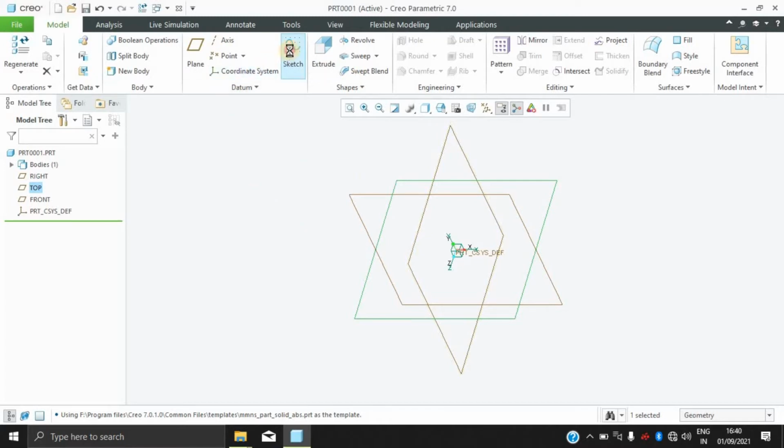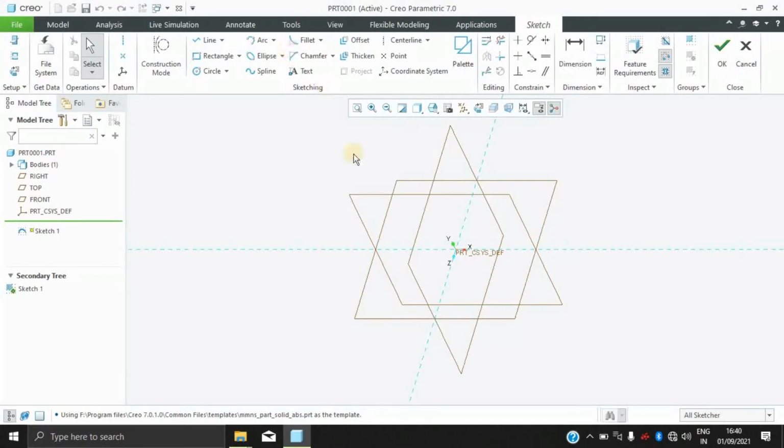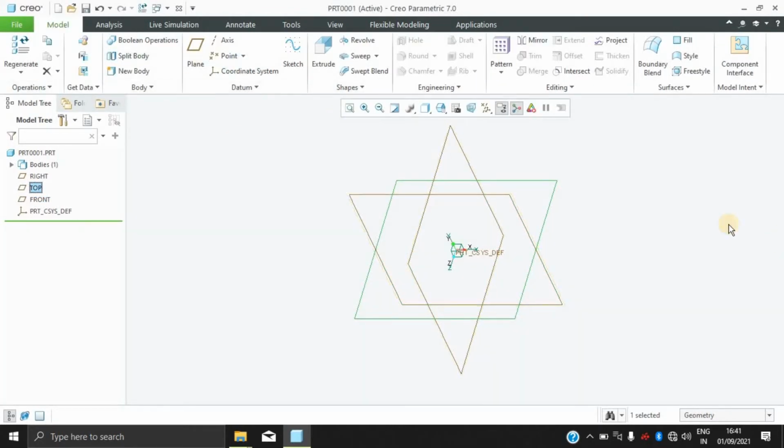I'll click on sketch. Sorry for the noise. Now I have to select a plane. No. First of all, what you have to do is I'll cancel this again. Cancel this. I'll say yes. First of all, I have to select a plane on which I have to sketch. I select this plane. I click on sketch.